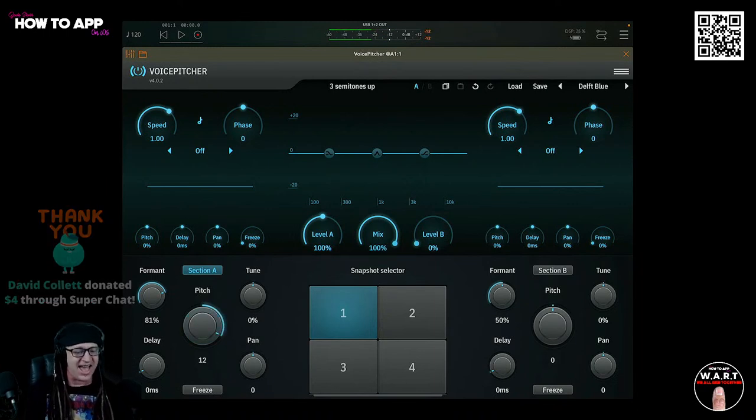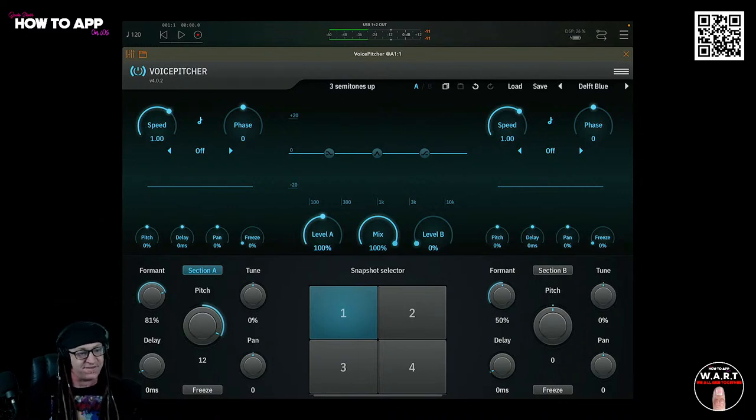Yeah, I can feel it. So you should be able to hear with the formant, I start to sound more. Whoa, yeah.